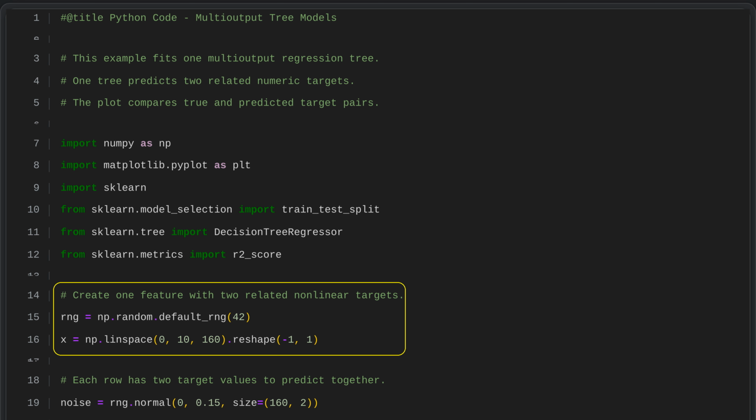A fixed random seed is set to make the results reproducible. Then, 160 evenly spaced values from 0 to 10 are created and reshaped into a single column array, so they can be used as one input feature for the model.